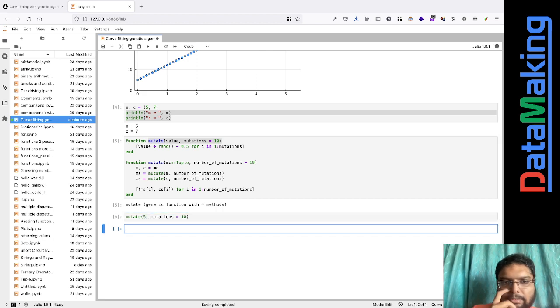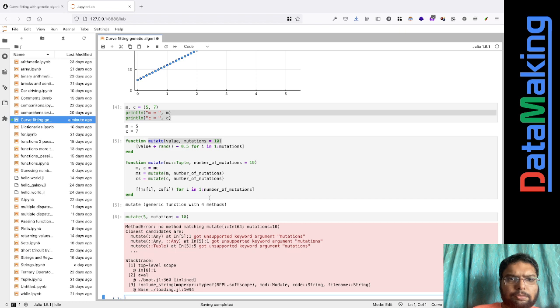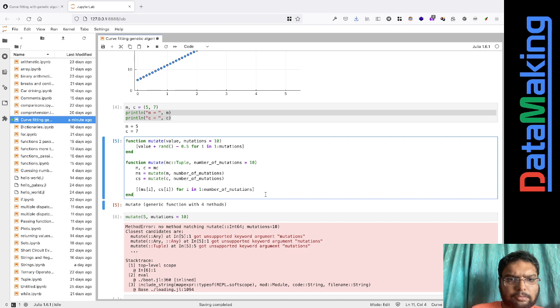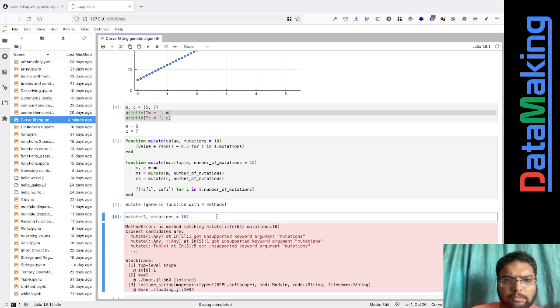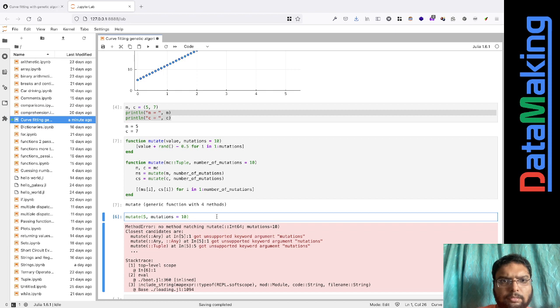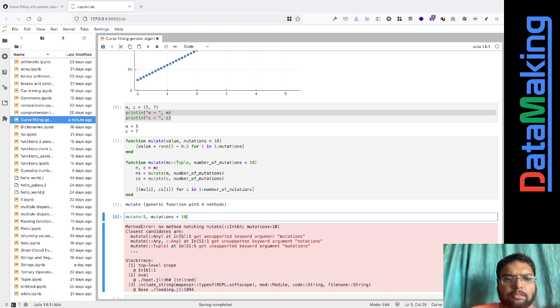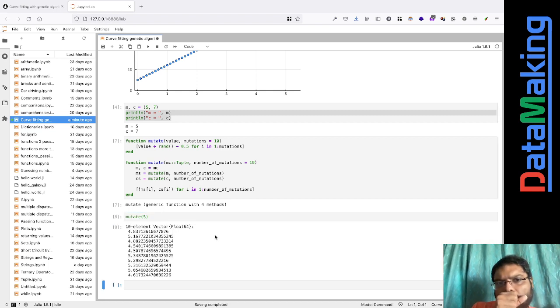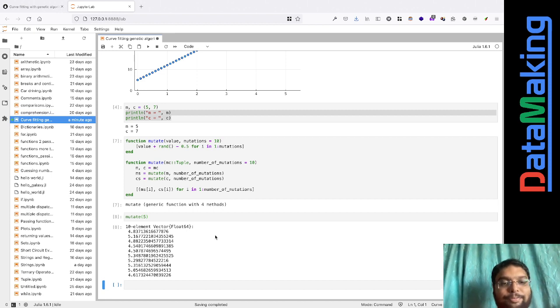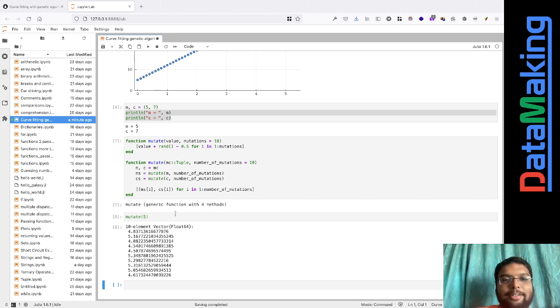Okay, so what's happening? We just give it. Okay, but then why is it not working for this? Okay, fine. I'm not sure why it's not working for this. Anyway, I think I need to debug it.